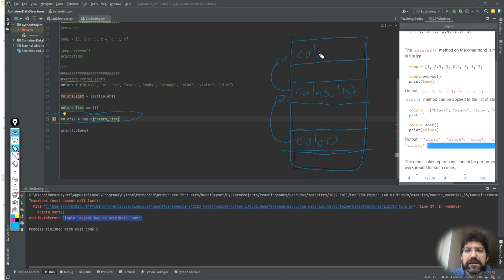This is the colors2 tuple, which is the sorted version of the colors tuple, but they are independent from each other. They have no relation whatsoever. If you had references to this colors from some other location, they are not linked to this new location. So they have no connection at all.